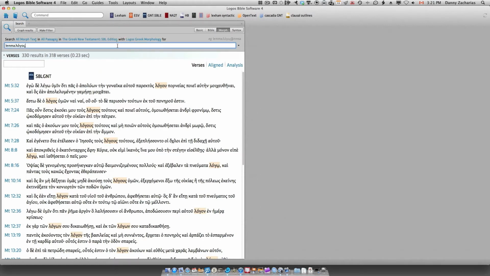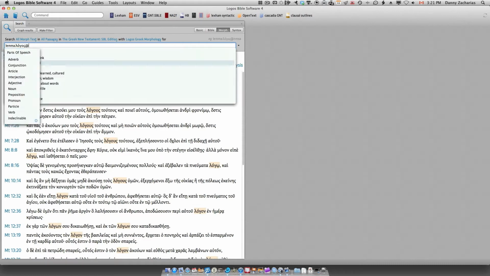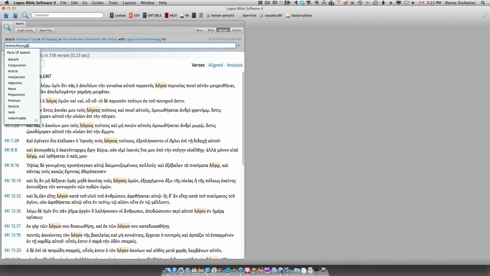So that is a simple search just for a single lexical form. But what if you want to be more specific about the Greek noun's morphological tagging? To do this, you need to remember one important keystroke, the @ sign. So place your cursor after the Greek word in the search field and hit the @ sign. This will bring up a menu from which you can specify the morphological tags that you want.